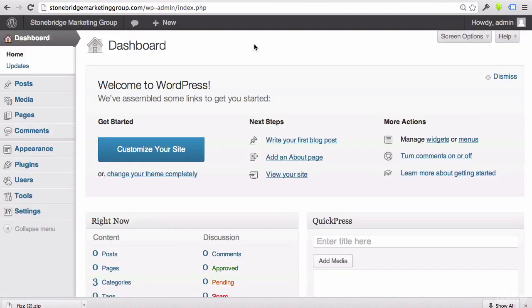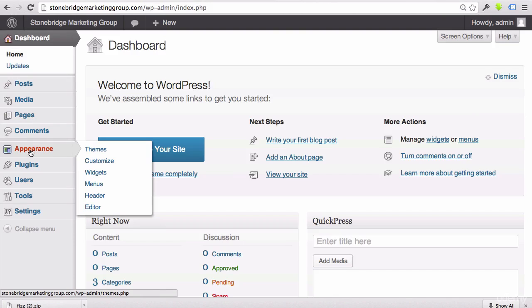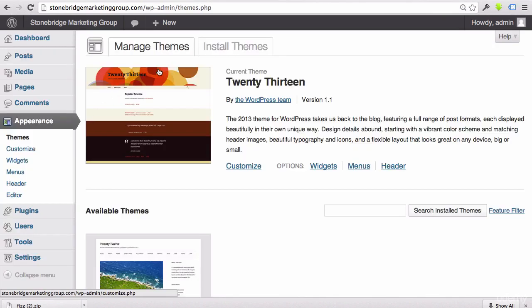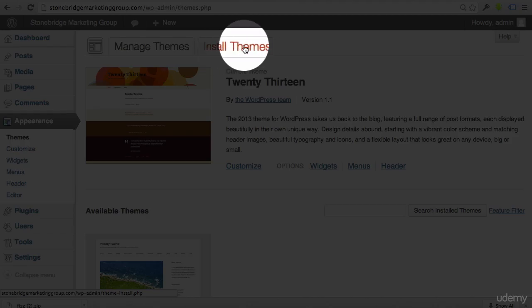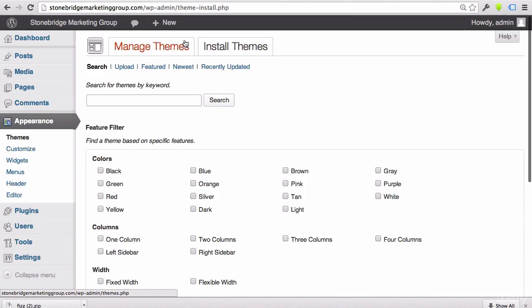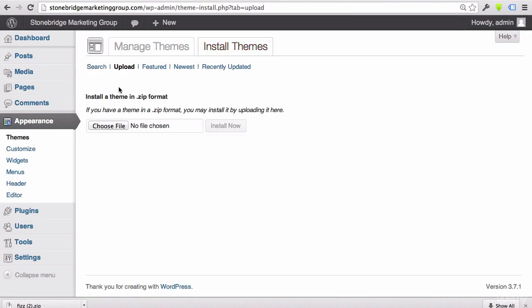So here's how you install your new WordPress theme. Go back to your WordPress dashboard, then go down to where it says Appearance. Move your mouse over that, and then we're going to click on Themes. And once you're here at Themes, you'll notice in the top right-hand corner it says Install Themes. Let's click on that button. Next, go down to where it says Upload. Let's click on Upload. Then go down to Choose File.